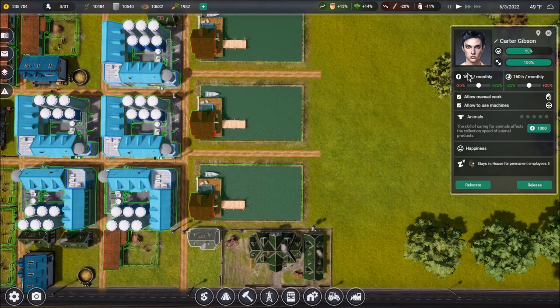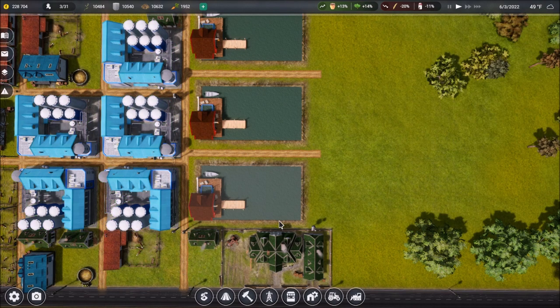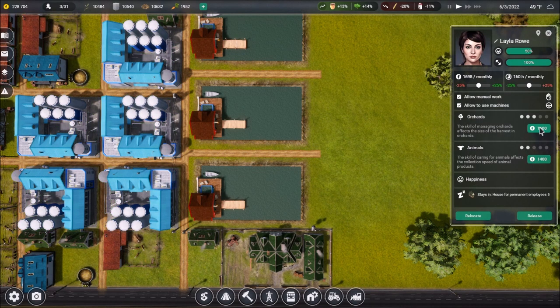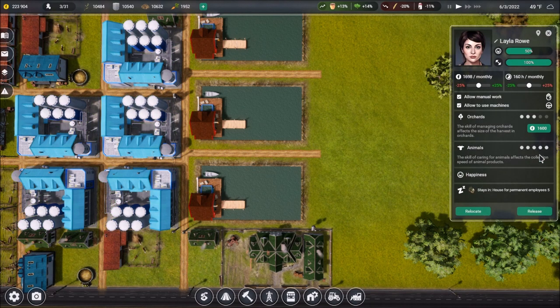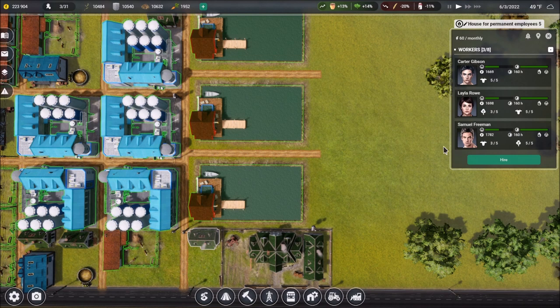So we're going to hop over and there we go. Let's get all three of these maxed out. Almost did the orchards there. That would not have been good. That would just have been wasting money.